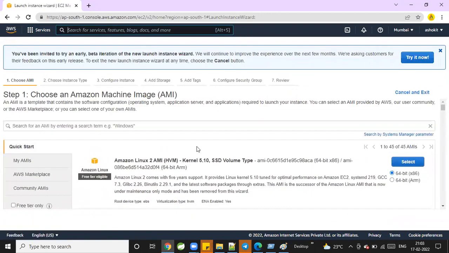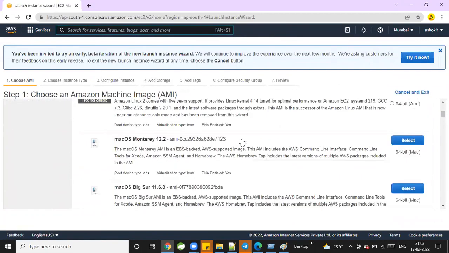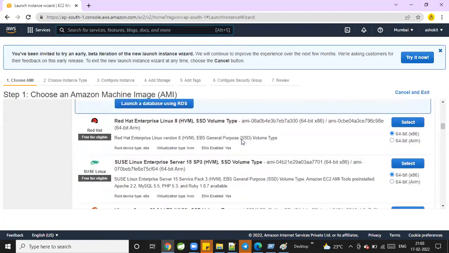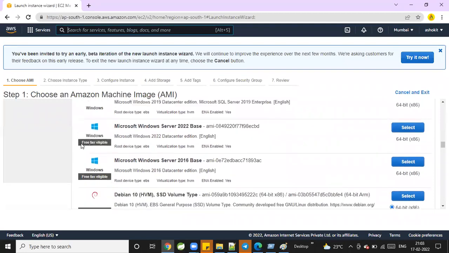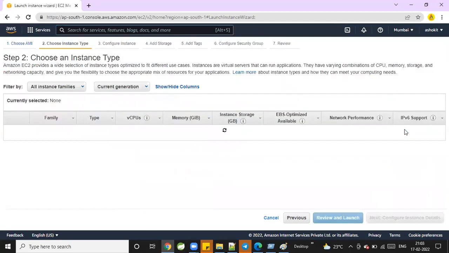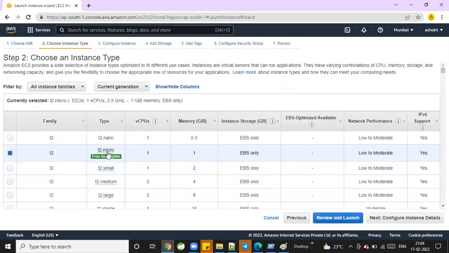Yeah, I'm coming to the first step, guys. Unfortunately, that UI is not responding. Let me come back. I'm going to do the steps once again. Microsoft Windows Server, free tier eligible, select it. Select T2 micro.